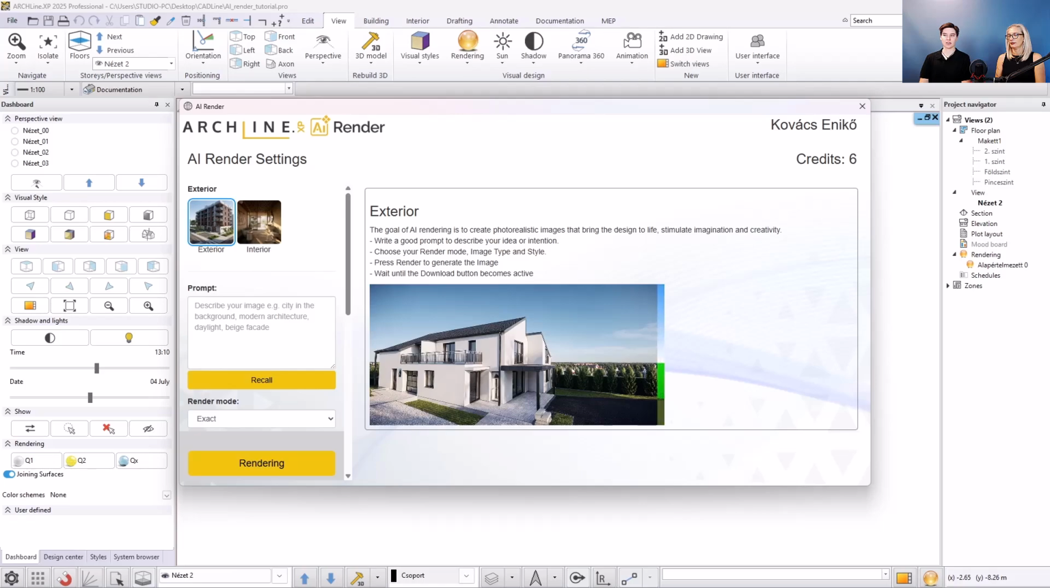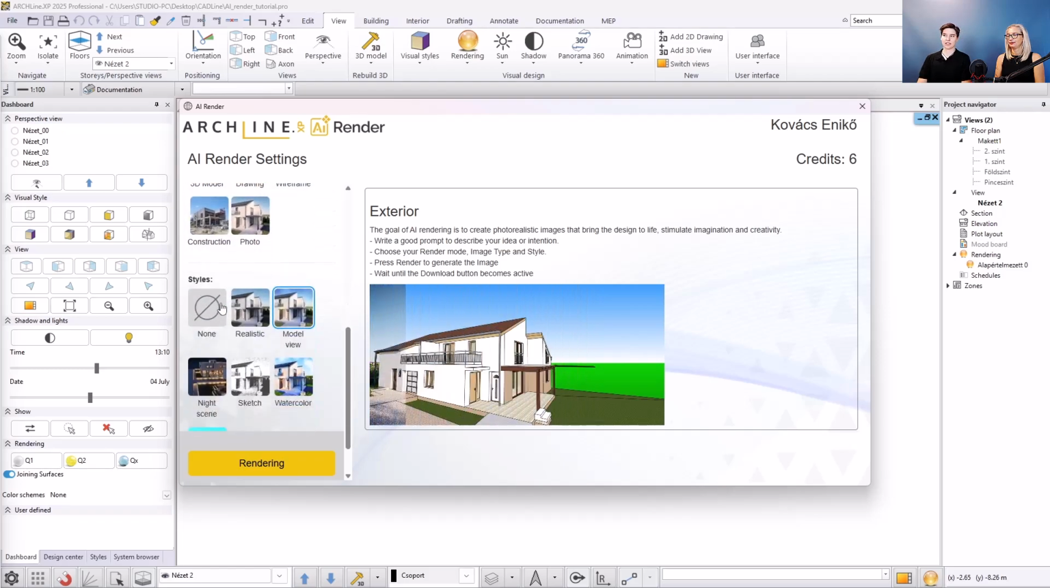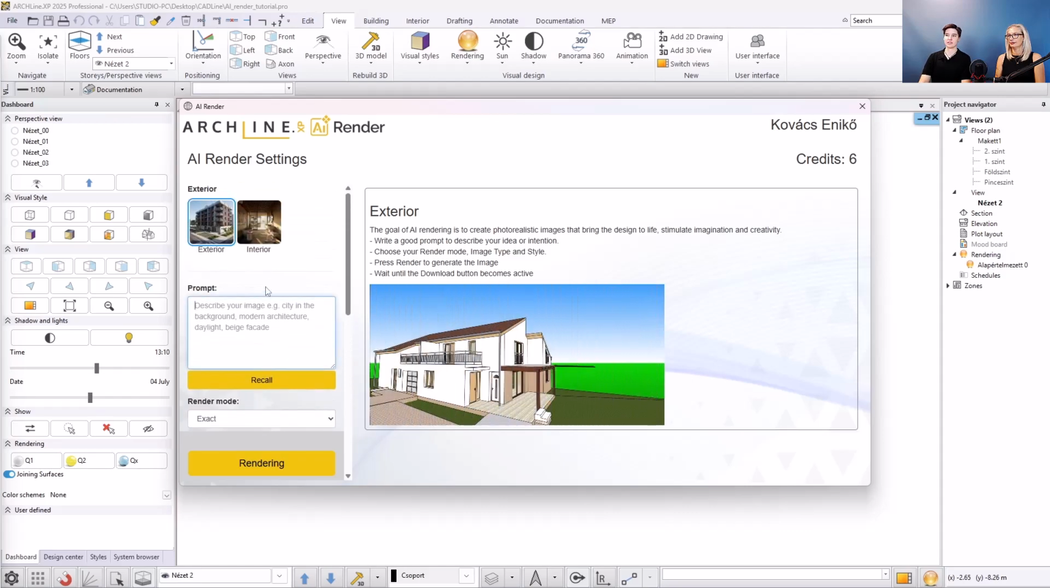We are going to collect ideas for this mass model. Let's see what the AI comes up with. I will choose the outdoor render. The first render should be precise, so the AI retains the shape of my sketch model. The image type is a 3D model and the style is realistic.